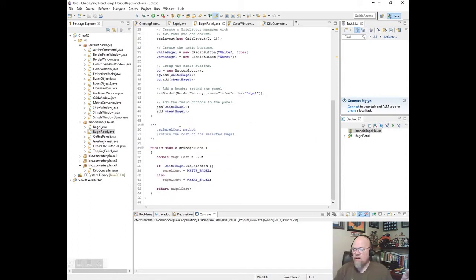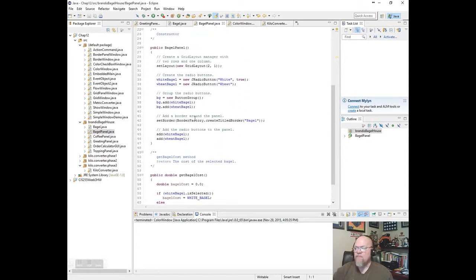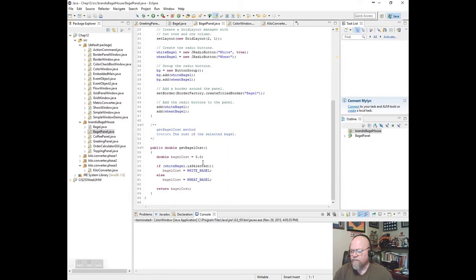Again, those are just sitting there. So now we go ahead and say add white bagel, add wheat bagel. So we go ahead and add those to the current panel. Okay. So when we create this constructor, we go ahead and we've set a border. We've gone ahead and added the white bagel and the wheat bagel to the panel. And since they're part of the button group, that got added as well. That kind of got added behind the scenes, so to speak. Just adding the radio buttons also adds the button group. So it keeps those in a group separate from any other radio buttons.